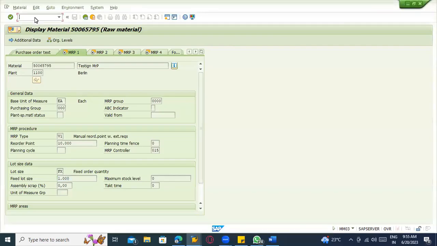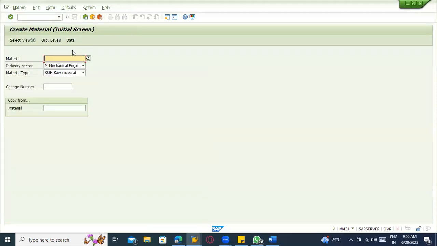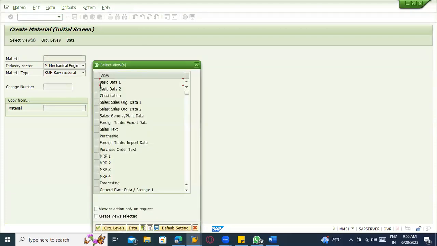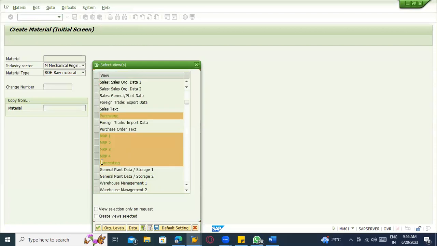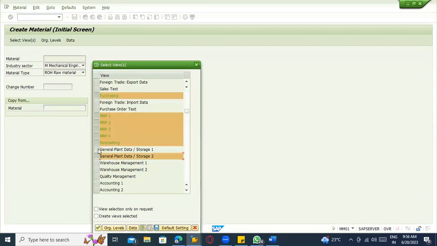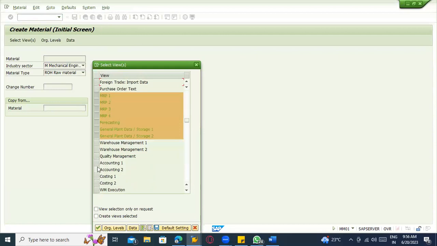So I'll be creating the new material again. We'll try the automatic reorder point. I'm creating the new material here, and what is required is purchasing data, MRP, MRP2, MRP3, MRP4, forecasting, and I need general data, then accounting data.